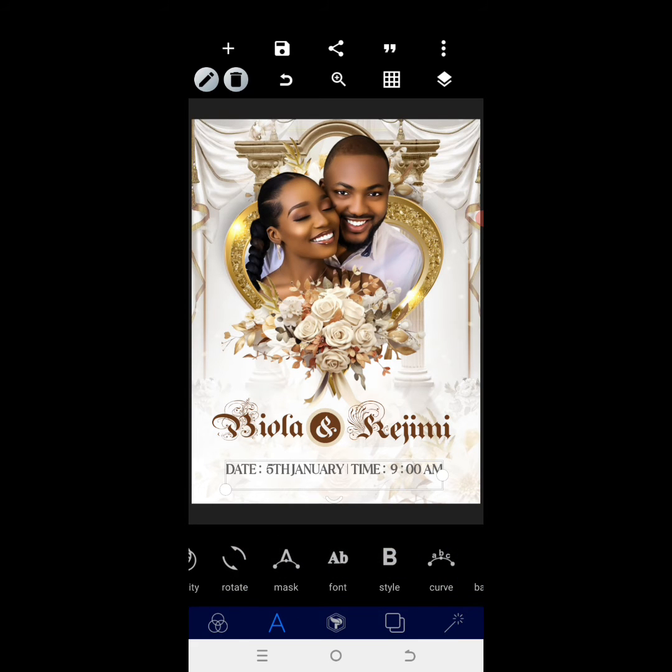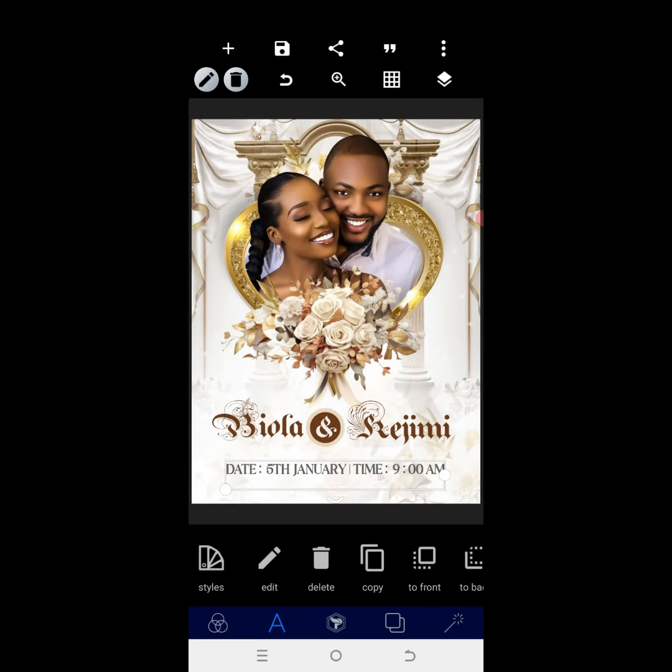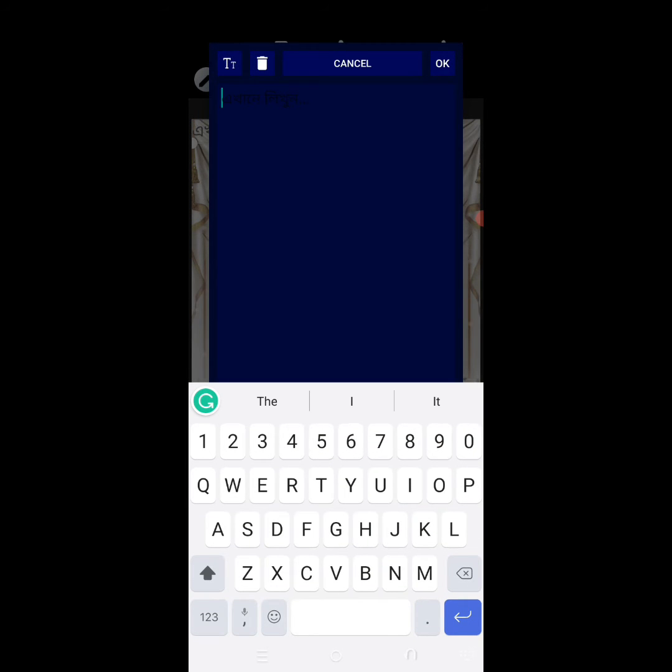Okay, perfect. So 5th of January, then let there be space in between the 5th and the January. Okay, 5th of January, very good. So the next thing we need to do now is we'll put in the address. So we'll just say at Diko Lensa.